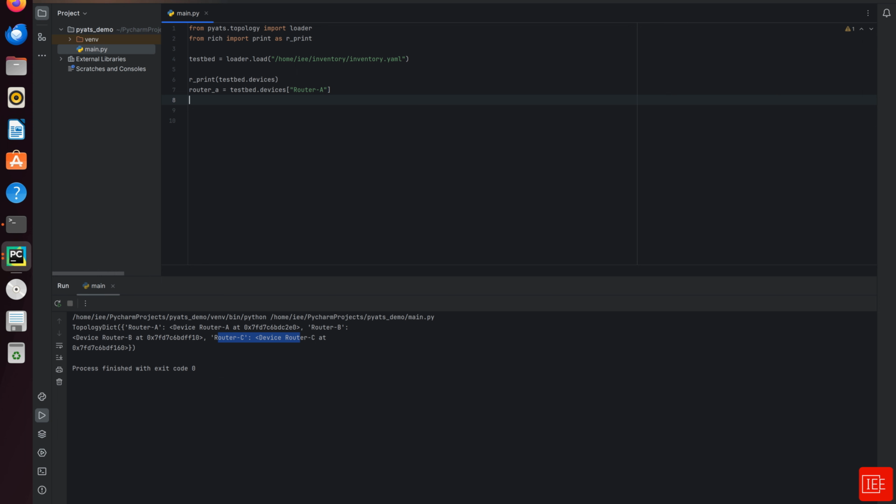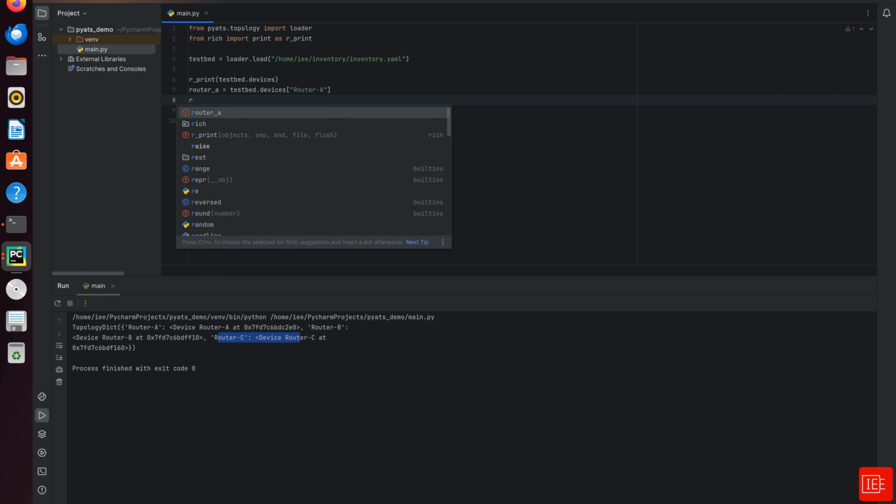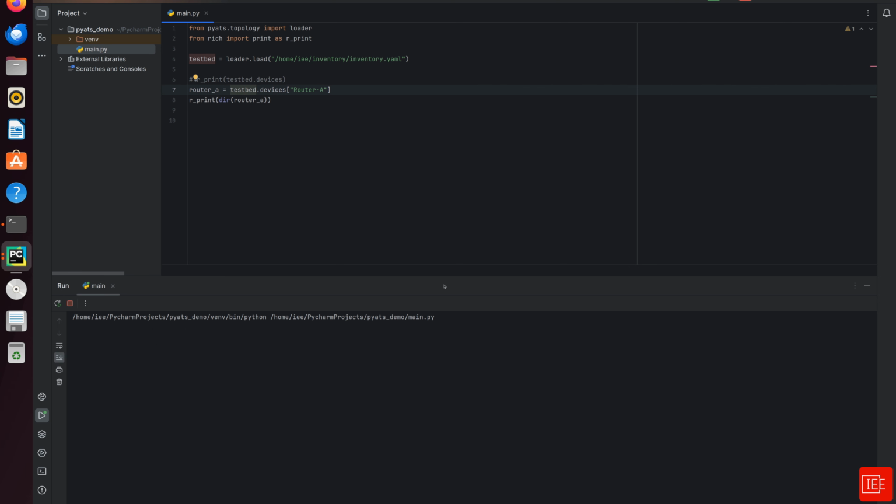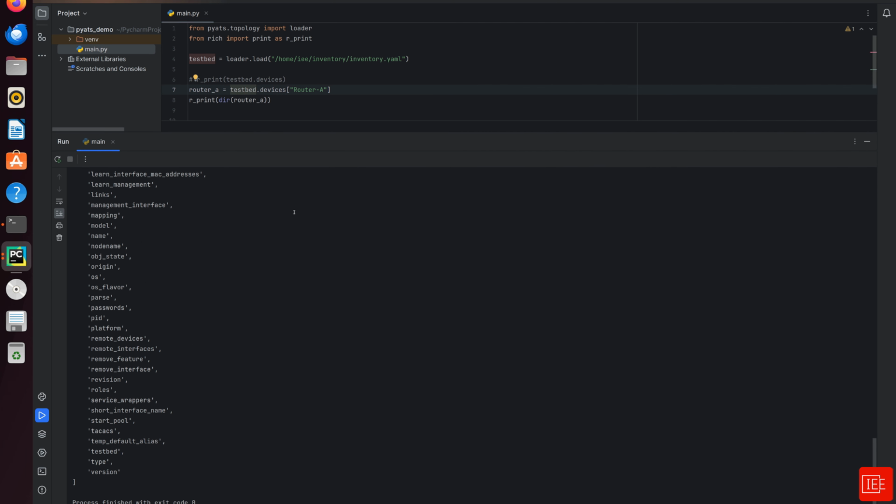And in here, what I'm going to do, I'm going to say r_print, and I'm going to say dir, open brackets, and I'm going to specify the router_A object. And then I'm going to comment line number 6. And in here, we can get all these different attributes that we could use.